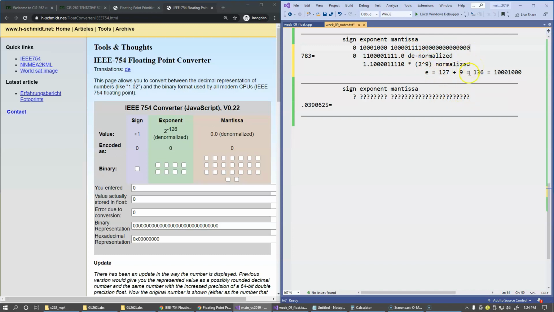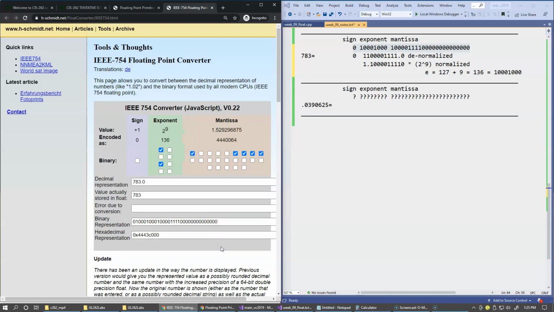Right, so it has to be 23 bits altogether, and quick check for the result in our converter. Right, so spaces and hit enter. So the result is 783.